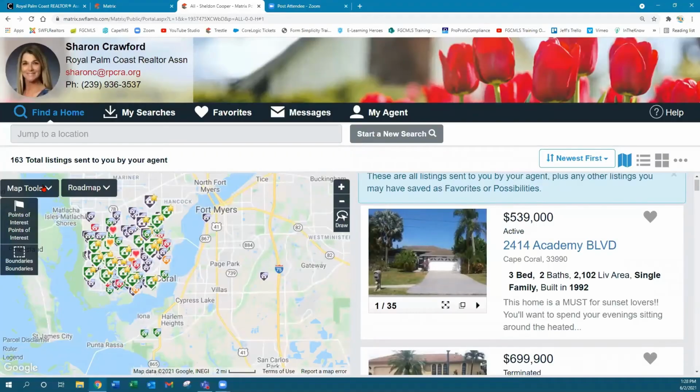They have some map tools. So they can add points of interest or boundaries. They can change the map to a satellite view. They can draw on the map because, as you see, they can start a new search. So in addition to the search that you ran, your customers can also search in the portal and find listings that maybe didn't come up in the auto email that you sent them.